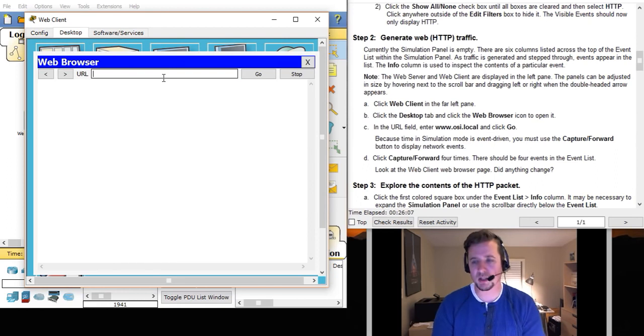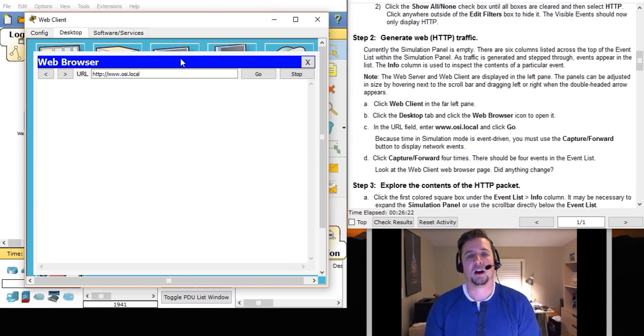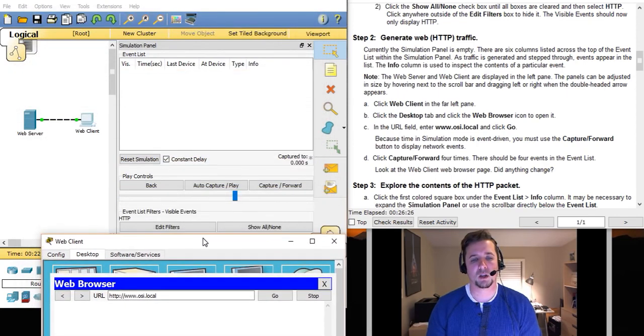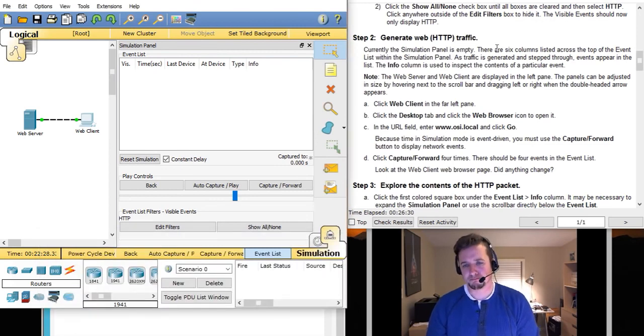And then in the URL, it's asking us to type in www.osi.local. Then you can press enter or click Go. Since we're in simulation mode, nothing happens. It just sits there. We'll bring that down here, and we'll hide that window.